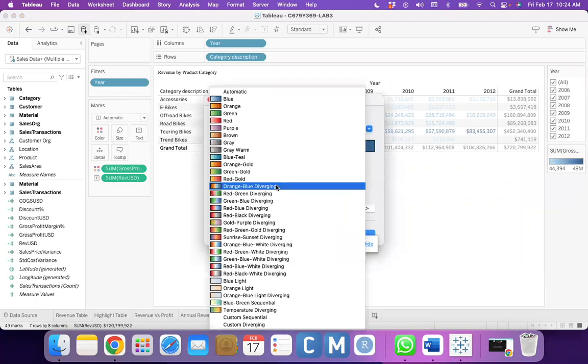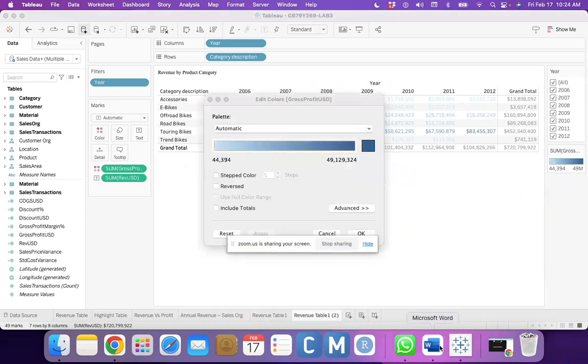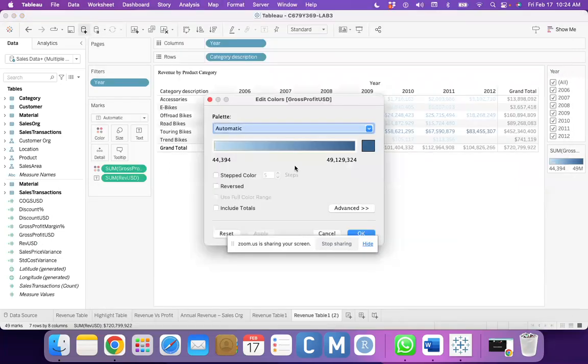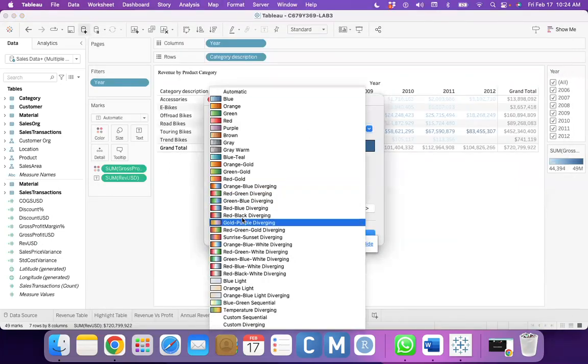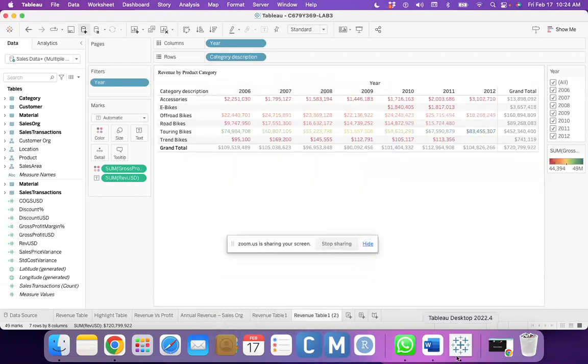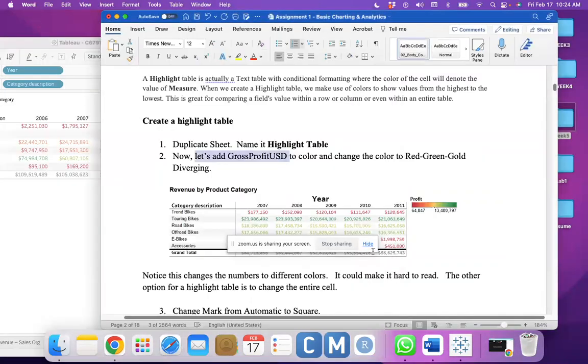And after that, if you want to change the color, edit the color, and here we can select which one, green, red. What is the color we should add here based on this? Red, green, gold, right? Okay, yes, you read it. After that, you will be getting this kind of view.